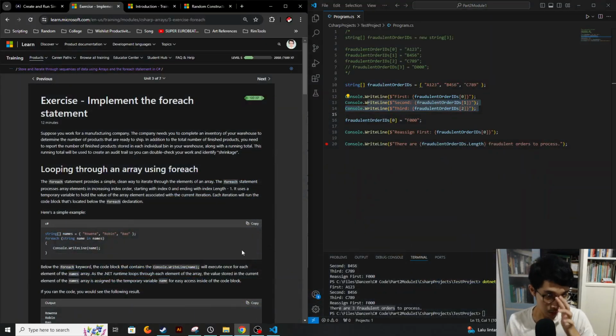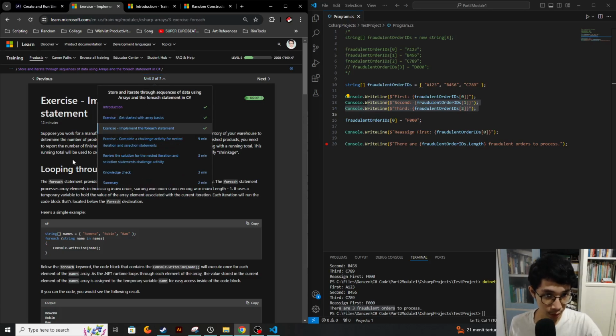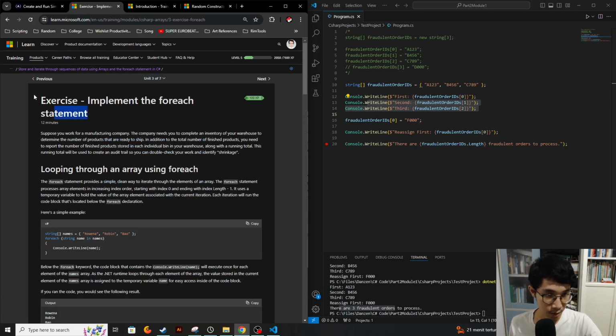Alright, let's continue to unit 3. The next exercise is about implementing the foreach statement. Now we are going to be dealing with the foreach. Maybe this one is a little bit different from the for statement because this is the foreach statement. I don't know how it works.